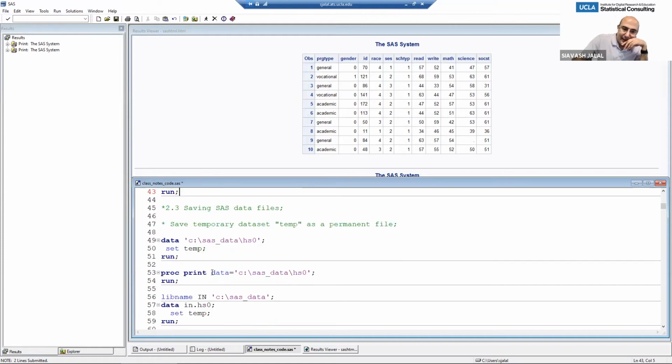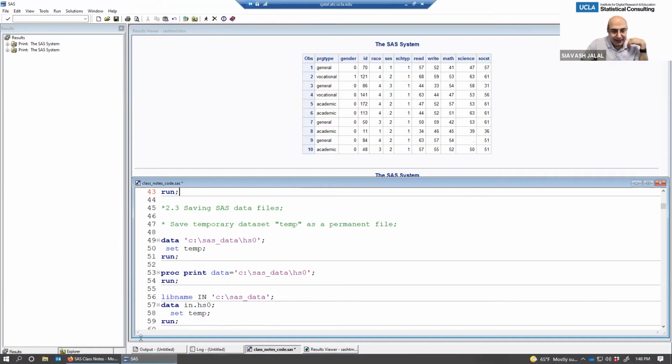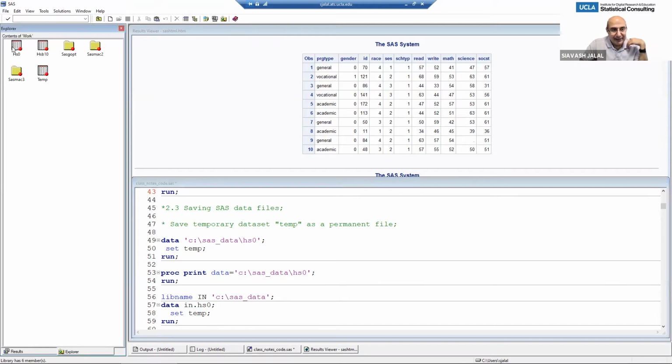Now this is what I was talking about. We had the work library here that had this data. Now, if I close my SAS, this will be gone, right? This data will be gone. What should I do? I need to save them, right? I want to save these as a SAS file. You don't need to put what type of file. It already knows it's a SAS file. SAS data file, sorry, not a program, SAS data file.